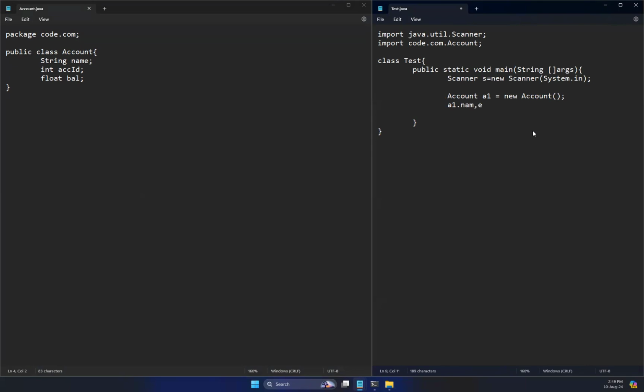a1.name equals John, and a1.accountID equals 101, and a1.balance equals 51,500. Okay, then now since these are default variables, right?